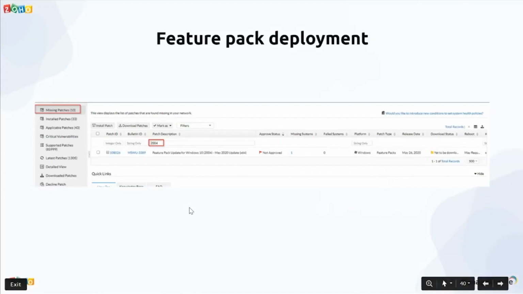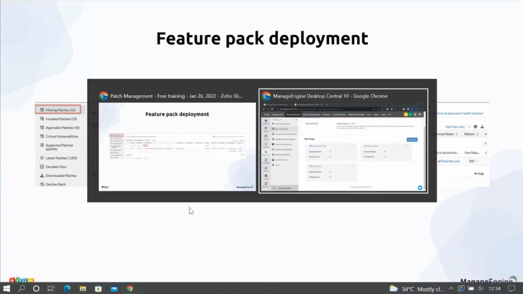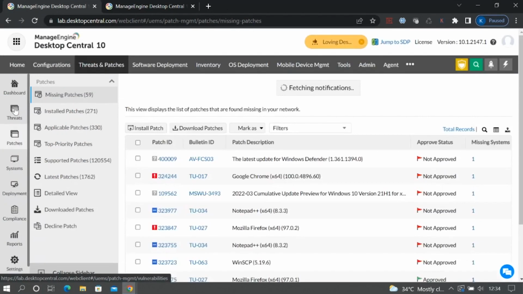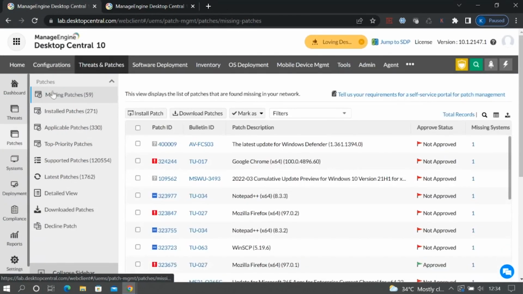The next check that we saw was deploying feature packs, or checking if the latest feature packs have been deployed to your back to office machine. So this can be easily identified. Let me show you how it can be done. So on the console, under threats and patches, go to the patches option right here. And you have the missing patches list.